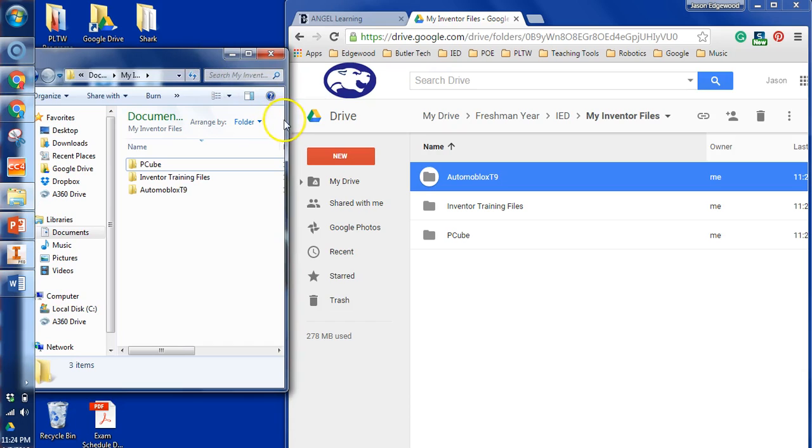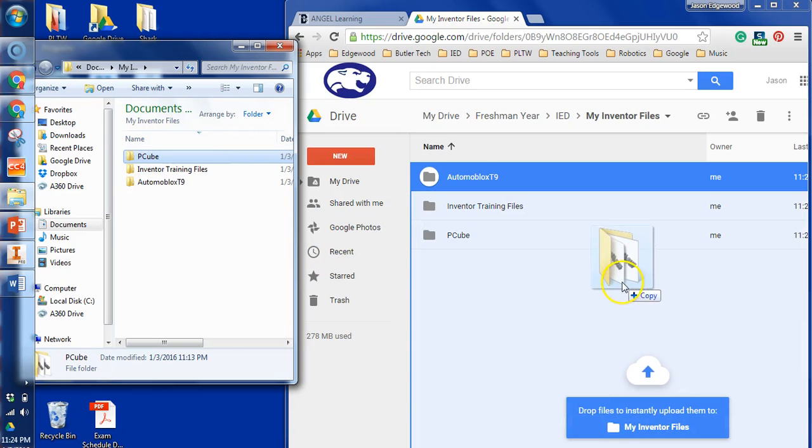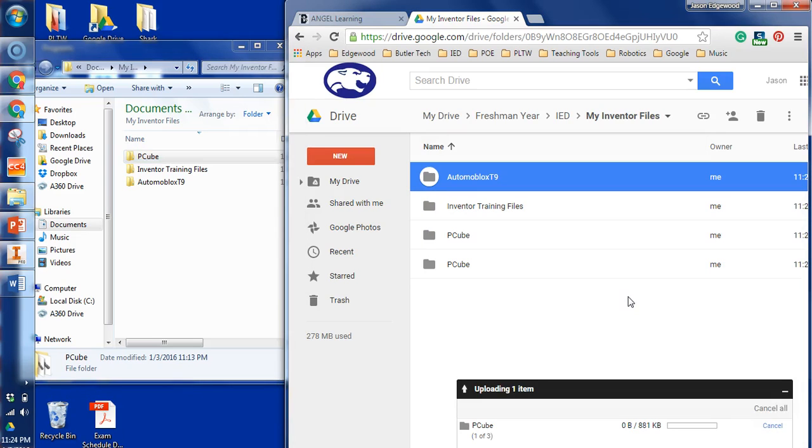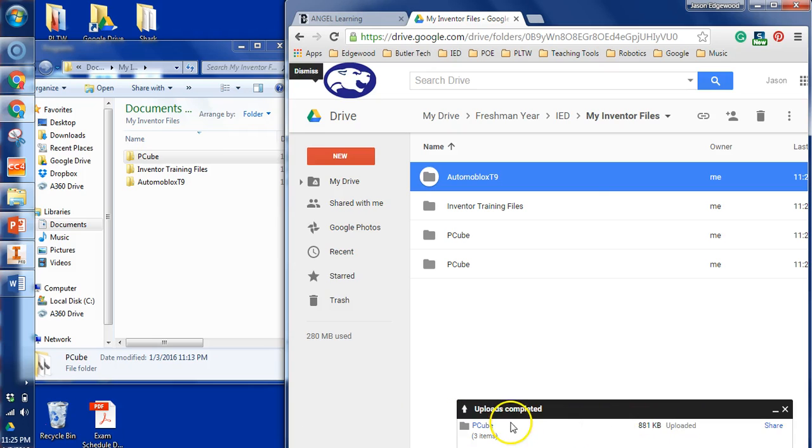Okay, if I've made a lot of changes and worked on, say the Puzzle Cube project and had done a bunch of work, it's as easy as click, hold, and drag over into this area in Chrome, release, and Google Chrome will begin uploading that folder and its files right into Drive. And you can see it says uploaded, so it's already been done. PCube has been uploaded to My Inventor Files.